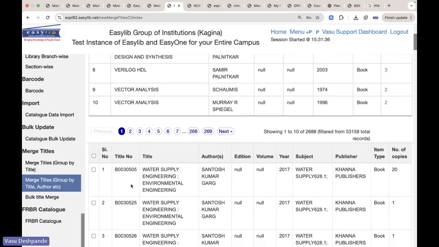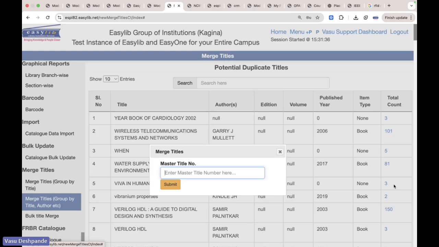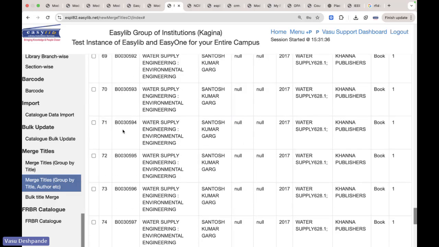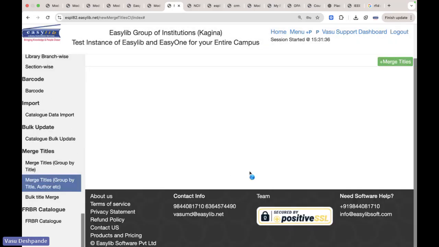So now when you want to merge here, you can select those things. Then go and click on the merge titles. And it will ask you what is the master title also. So you have to put the master title because out of those so many of them, suppose the master title is this one. Then you can click on it, and then put the master title. It will merge all those 4-5 copies into one title.